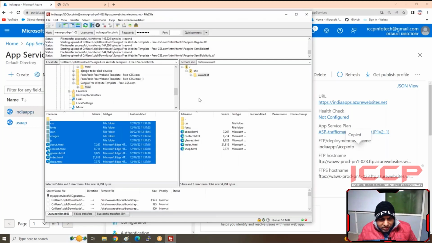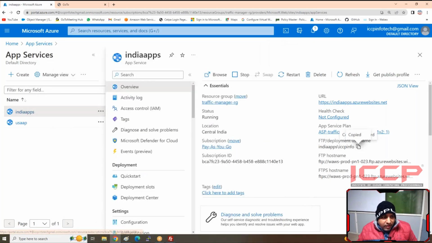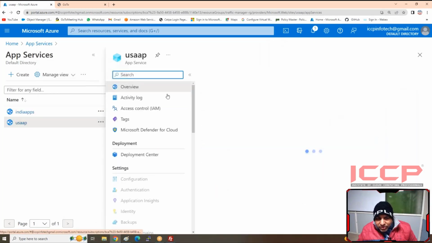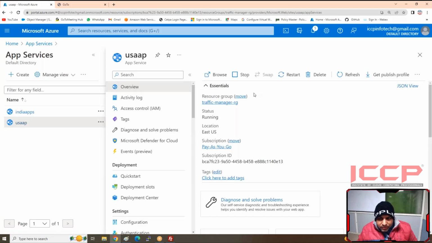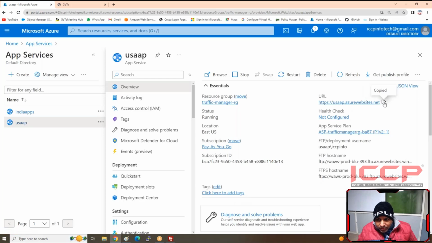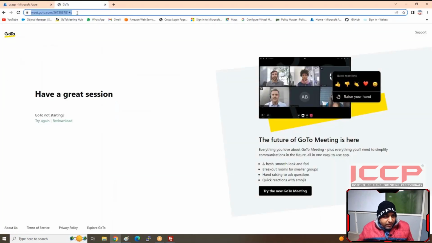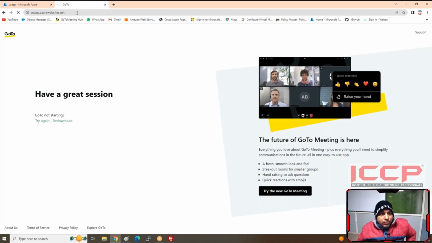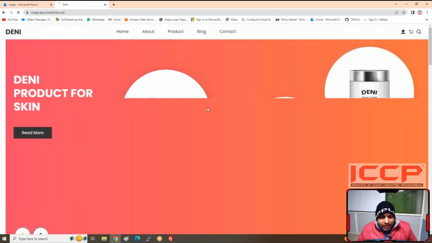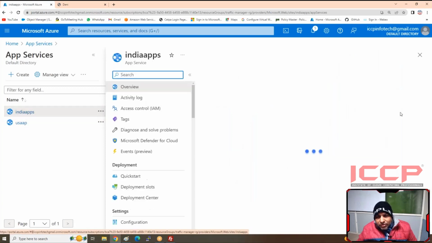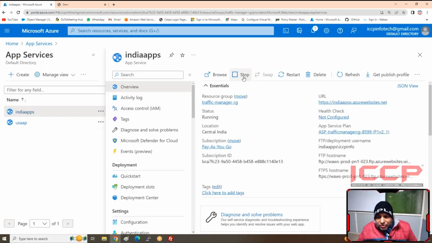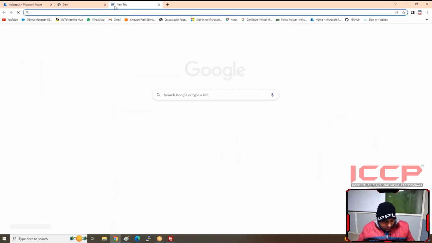So now I'm just uploading the website in both locations, in both app services, and then you can see, if I just come to the US app services and I check the US URL. So, what is the name of the US app website? So I check and then paste in this location. So this is my US app, and if I check my India app, now I'm just clicking on India app, and then I come to copy this URL and paste it in the browser.